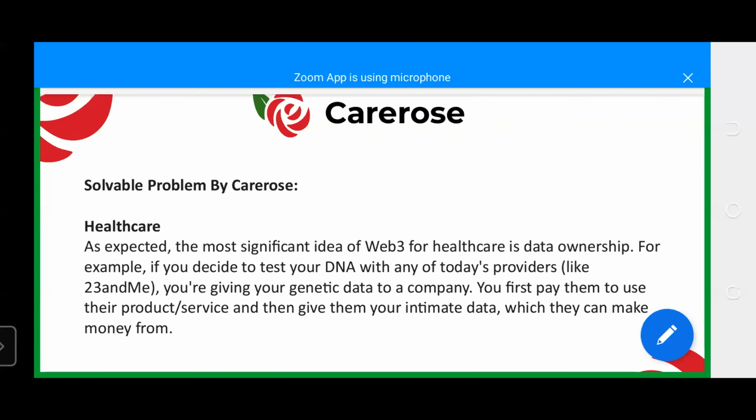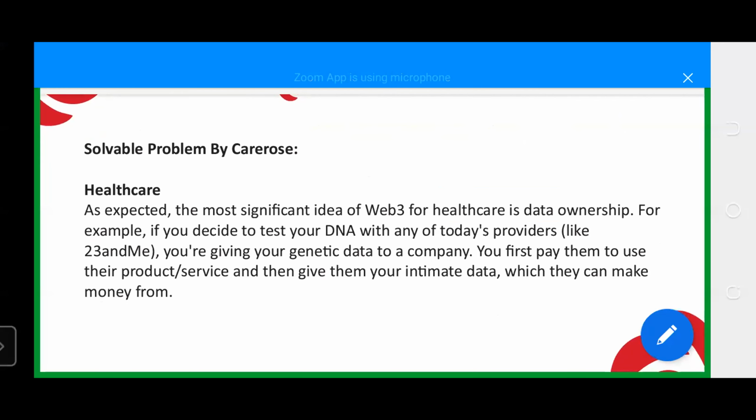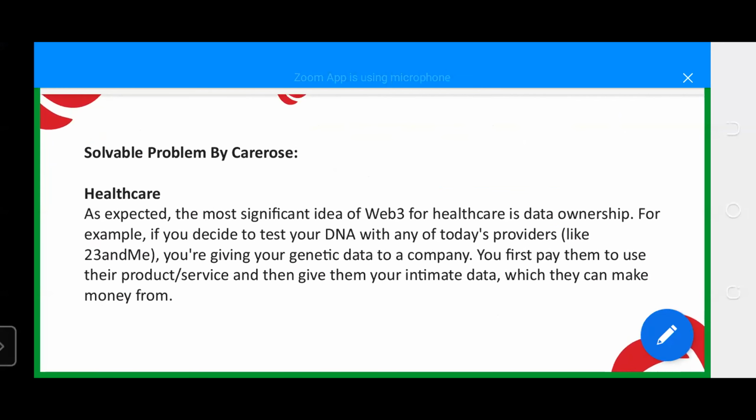You first pay them to use their product and services, and then give them your intimate data, which they can use to make money. And the funniest part is that someone else owns your medical data. Although it is intimately yours, it is debatable if you are a true owner of it, which could lead to identity theft.